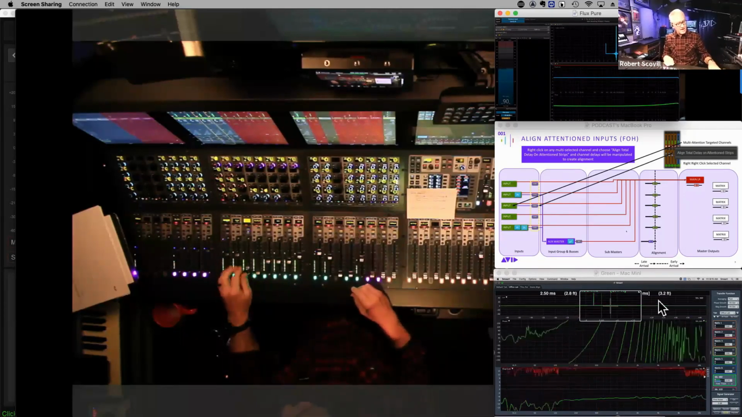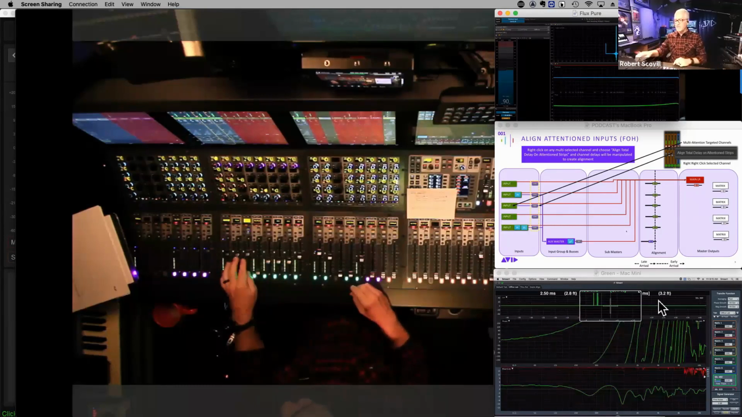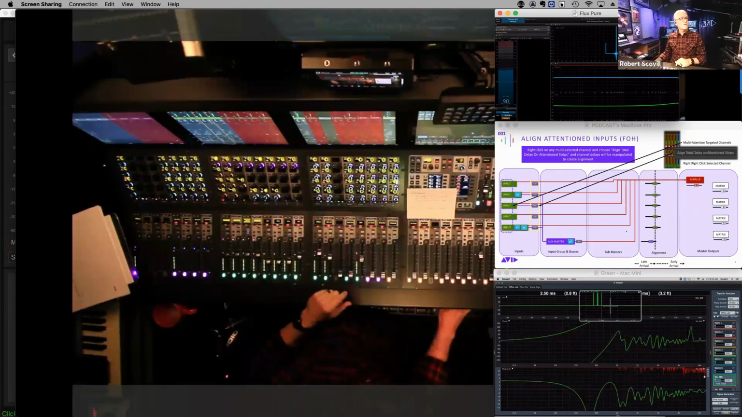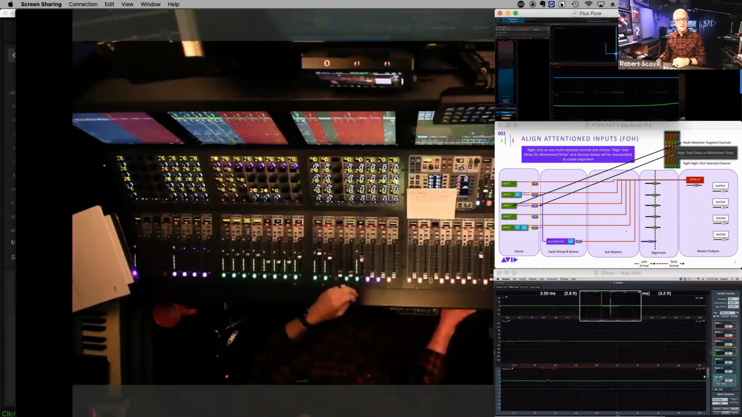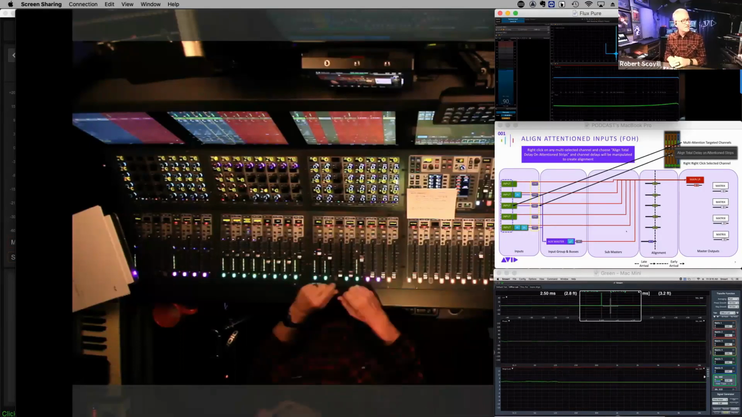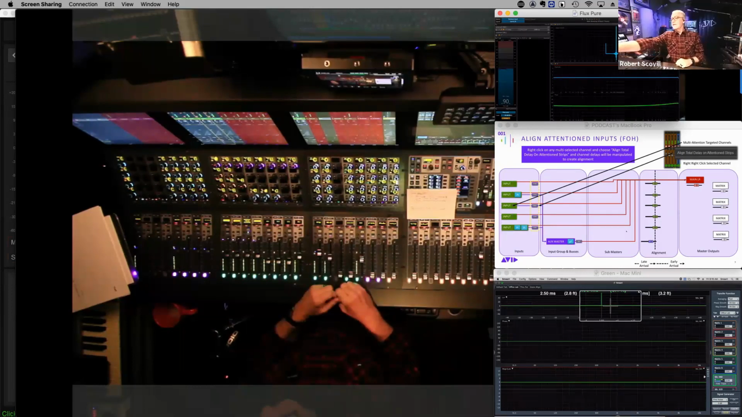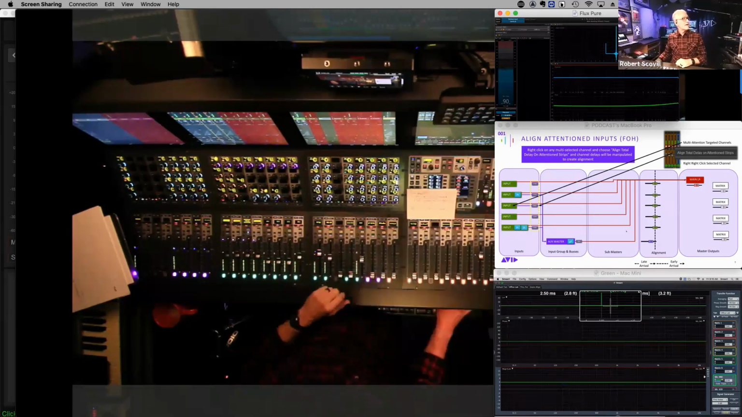So what we're going to do is a manual alignment of these channels, right? I'm going to multi-select these channels, and then I'm going to go up and put my mouse over here and right-click and say align those channels. And voila, you see the impulse come right back together there in Smaart, right? In the FFT.